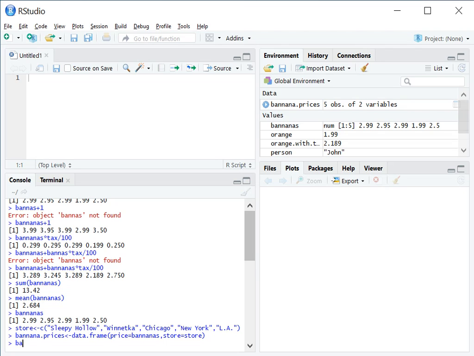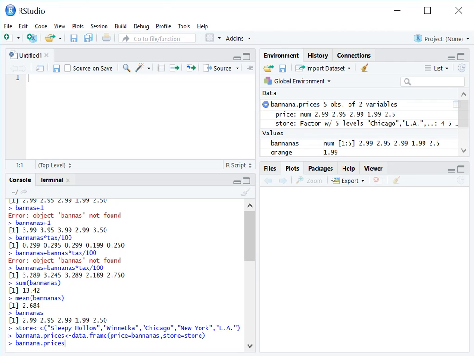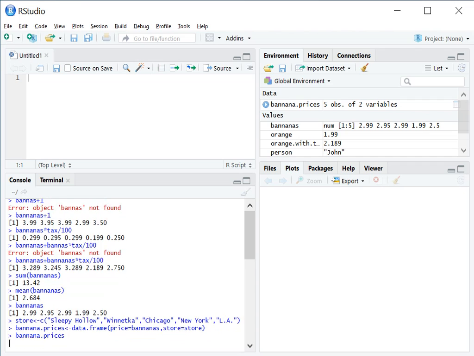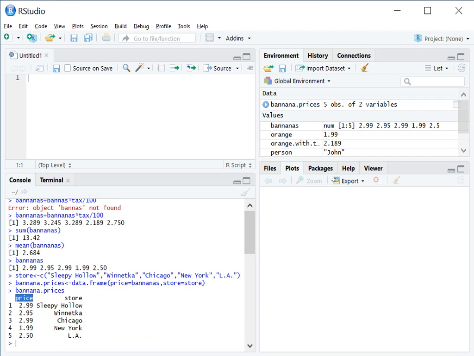If I type banana.prices, let's look up here. Banana prices, this doesn't tell me much, right? I would need to open it. And this doesn't tell me much. But if I type it here in the console and hit enter, I'll see the price column, the store, and these are the prices and these are the stores, right?